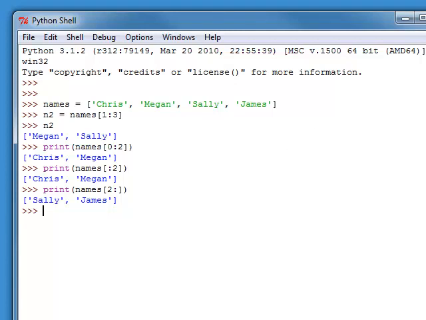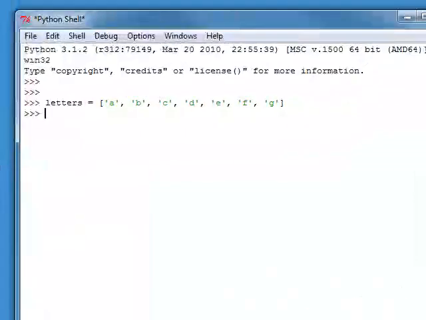And if you leave out both numbers in a slicing expression, the slice will contain all of the elements of the original list. For example, this should print all of the elements of the names list, and it does. Now, you should note that Python will not raise an exception. It will not cause an error if you use an invalid index in a slicing expression.